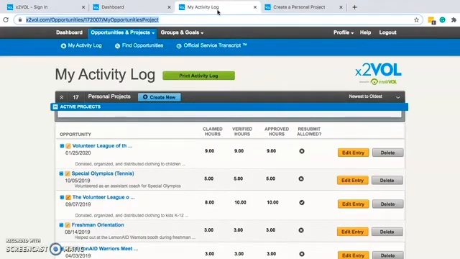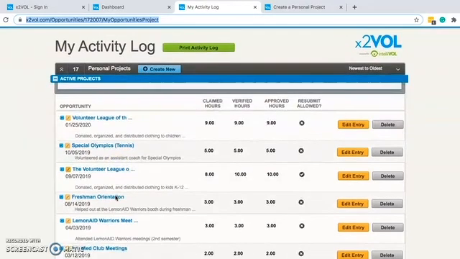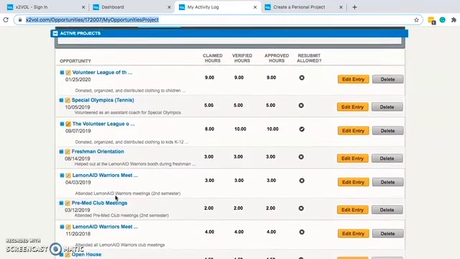You should click on Opportunities and Projects at the top of the web page, and then you'll find yourself in the My Activity Log section of X2Vol.